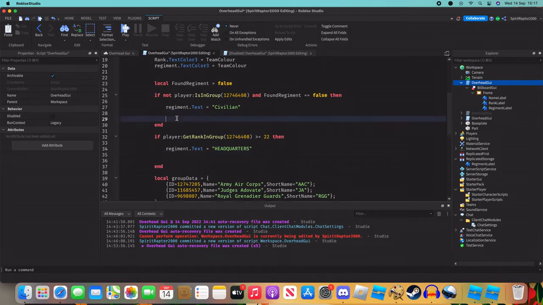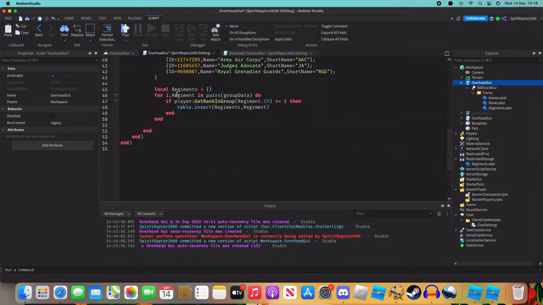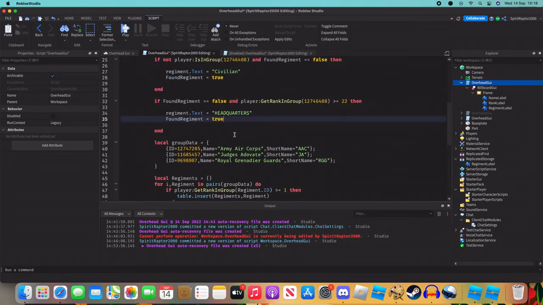And also for these parts we need to do found regiment equals false and player get ranking group. And then here we're also going to want to add a quick line that says found regiment equals true. And that means that when we get down to this part here, it's not going to add 500 titles to their name.